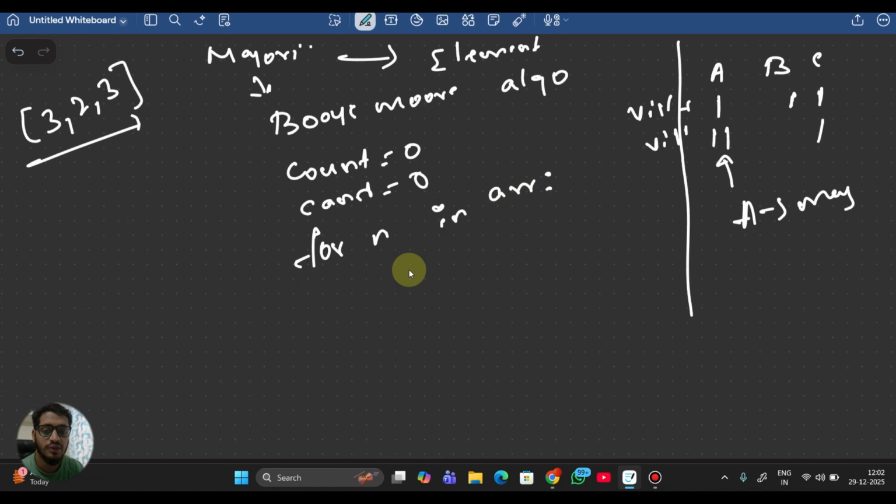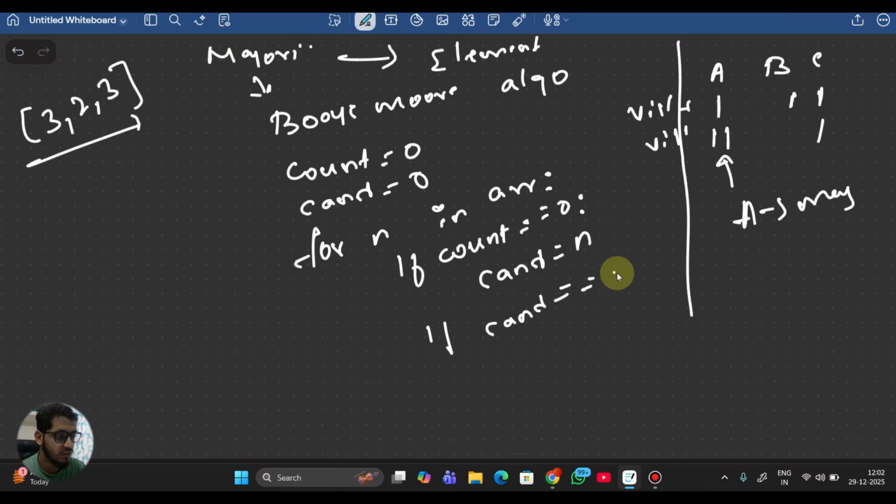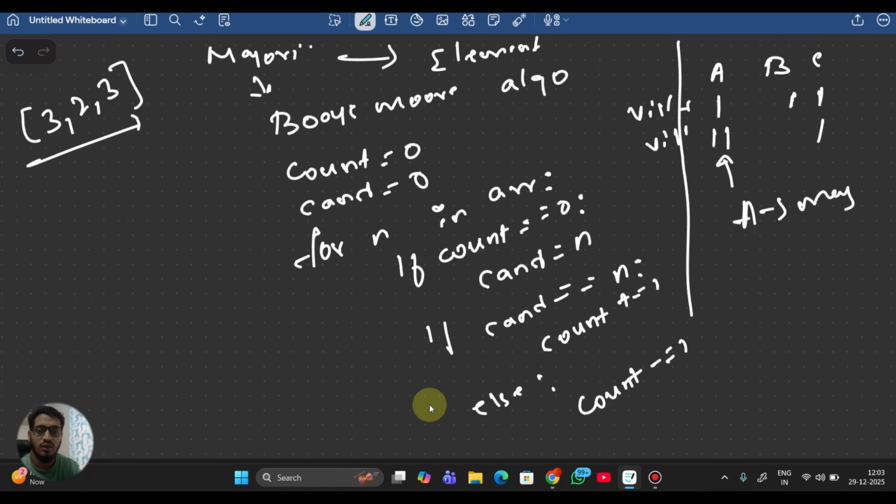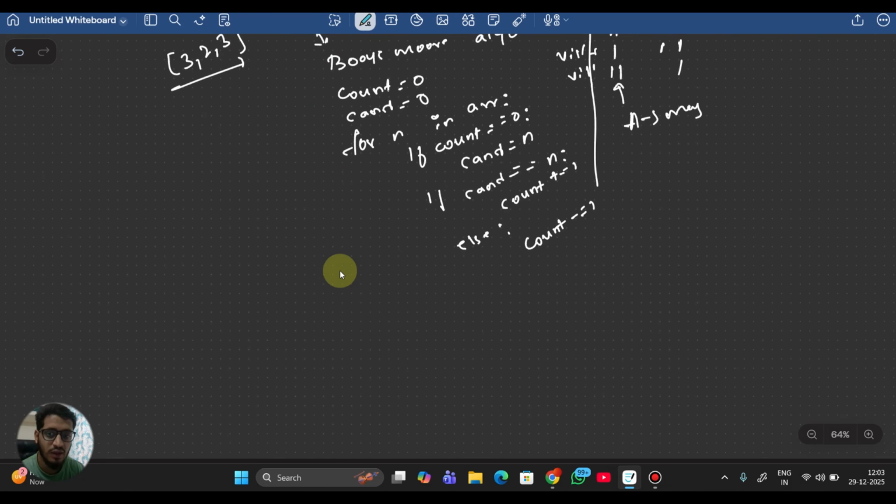Now let me check. If count is zero, then I'll assign the candidate, so the candidate will be n here. If candidate is equal to num, the particular element, then I'll increment the count, count plus equals 1, else I'll decrement the count, count minus equals 1. When the loop is finished, I'll return the candidate.